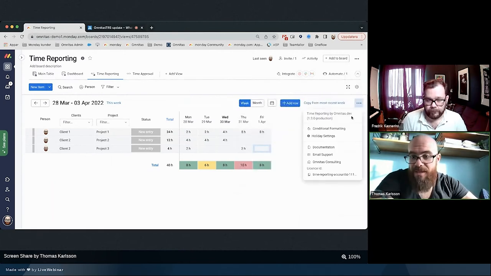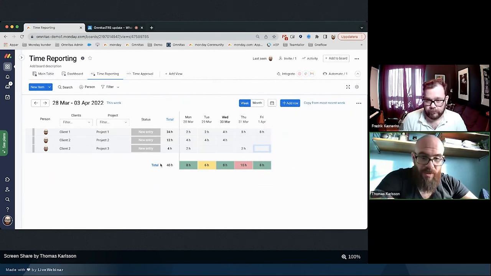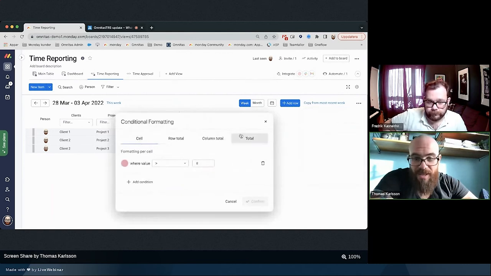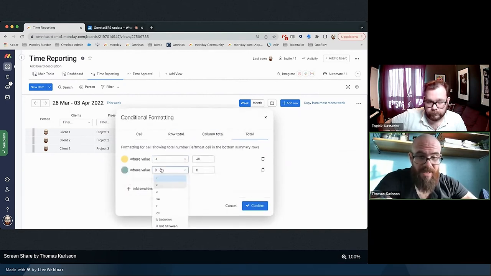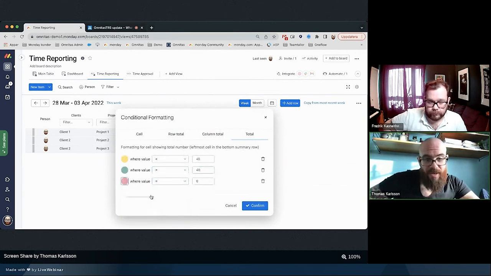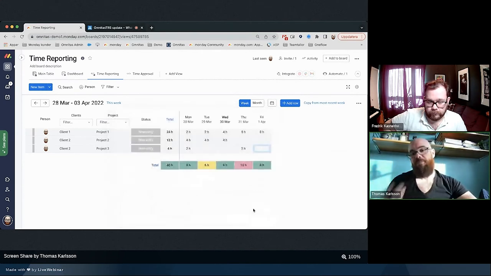Cool. I also want to work with this here, the total of the total. Let's go into the conditional formatting. Let's look at the total of the total. So I actually have if less than 40. Let's make it green if it is 40. And let's make it red if above 40. So it's very simple color coding right now, of course, but let's add 2 more hours here, red, red, right?